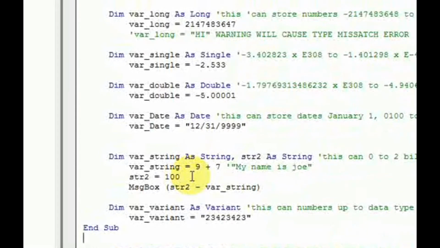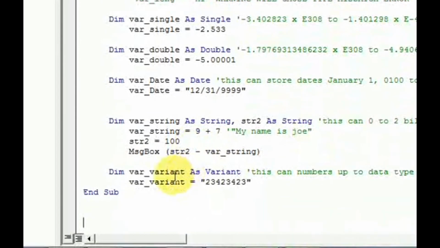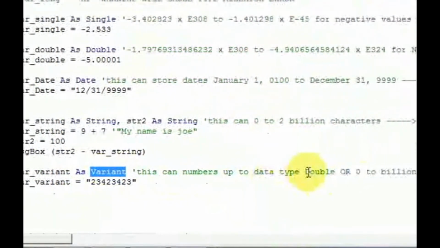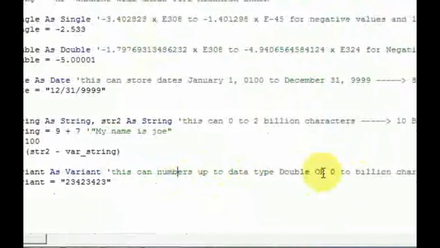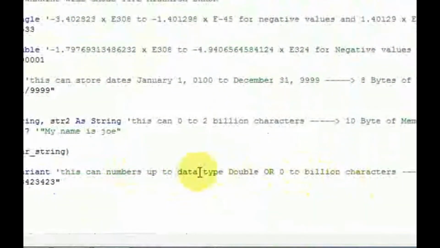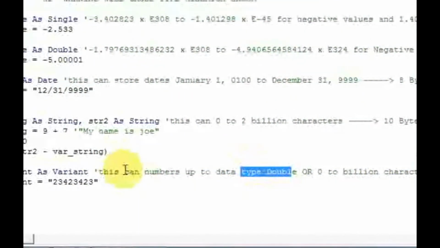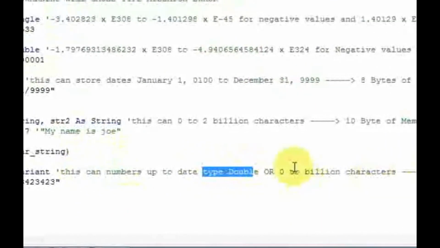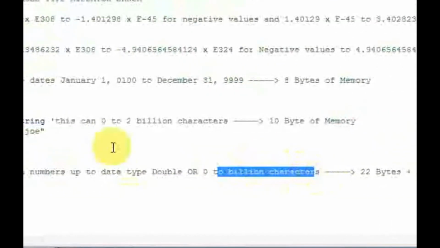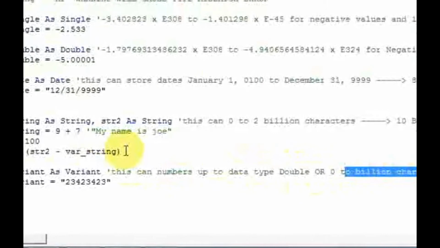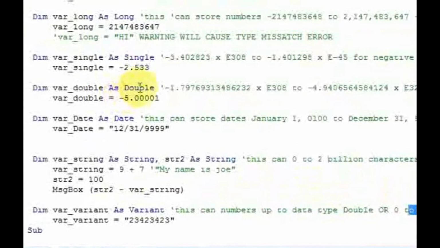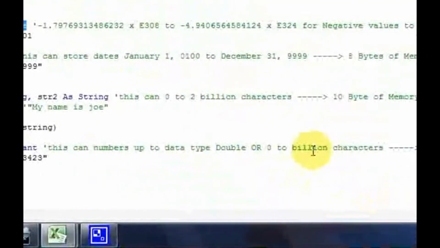Okay, last one. This is a critical one. There's something called a variant data type, and this can store numbers up to data type double. So basically it's like a double data type, or it can store 1 billion characters. So a variant is like something that can store anything. It can store any, really huge numbers. The biggest numbers you can store are doubles, and it can store almost as much as a string variable.